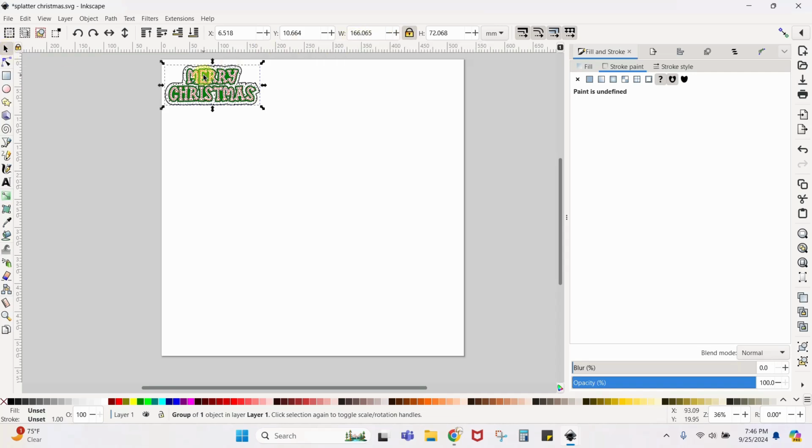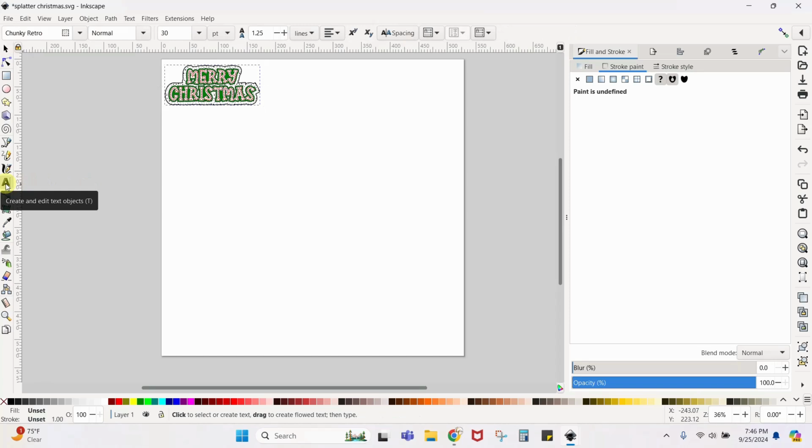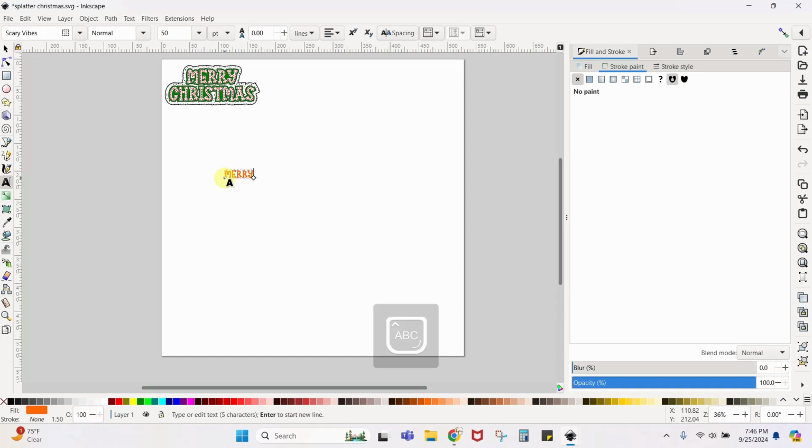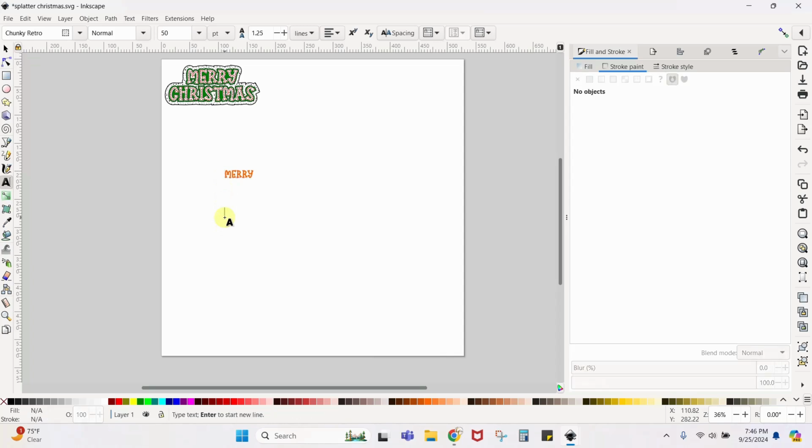Now let's go get that text. I'm going to click my text tool, and you see how my cursor now has that A, I know I'm in my text tool. I'm just going to click on the screen to bring up the cursor and I'm going to type Merry. And I don't want to hit enter and type the next line. I want to actually click down here and start a new line, and then I can type Christmas.